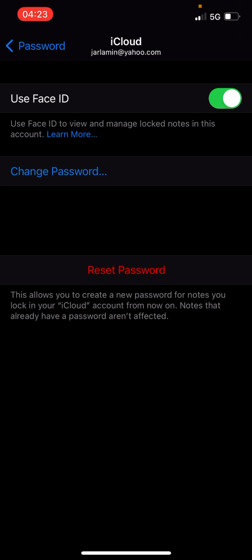And if you read this fine print right here, it says, this allows you to create a new password for notes you lock in your iCloud account from now on. And I wanna emphasize that, from now on, meaning all the old notes that were already locked are not going to accept this password that you're just creating.